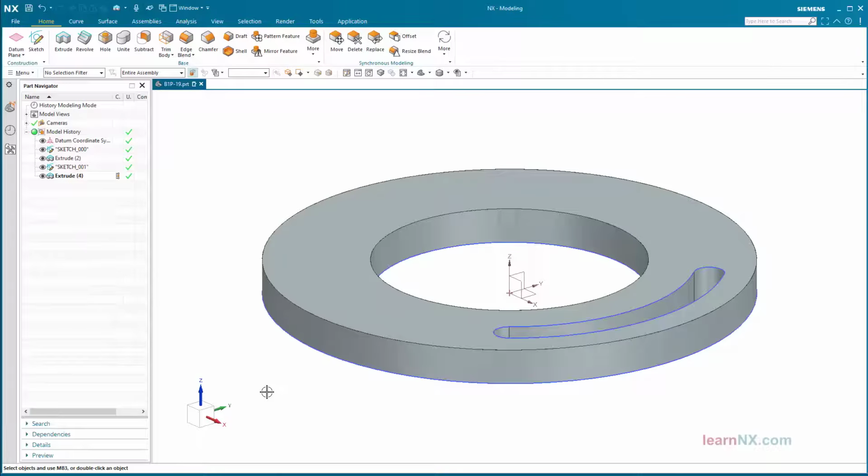Pattern groove. Next, the groove is patterned, by no means mirrored, because then both grooves would be above the x-axis. The groove must therefore be rotated by 180 degrees. Start the command pattern feature and copy the groove circularly.